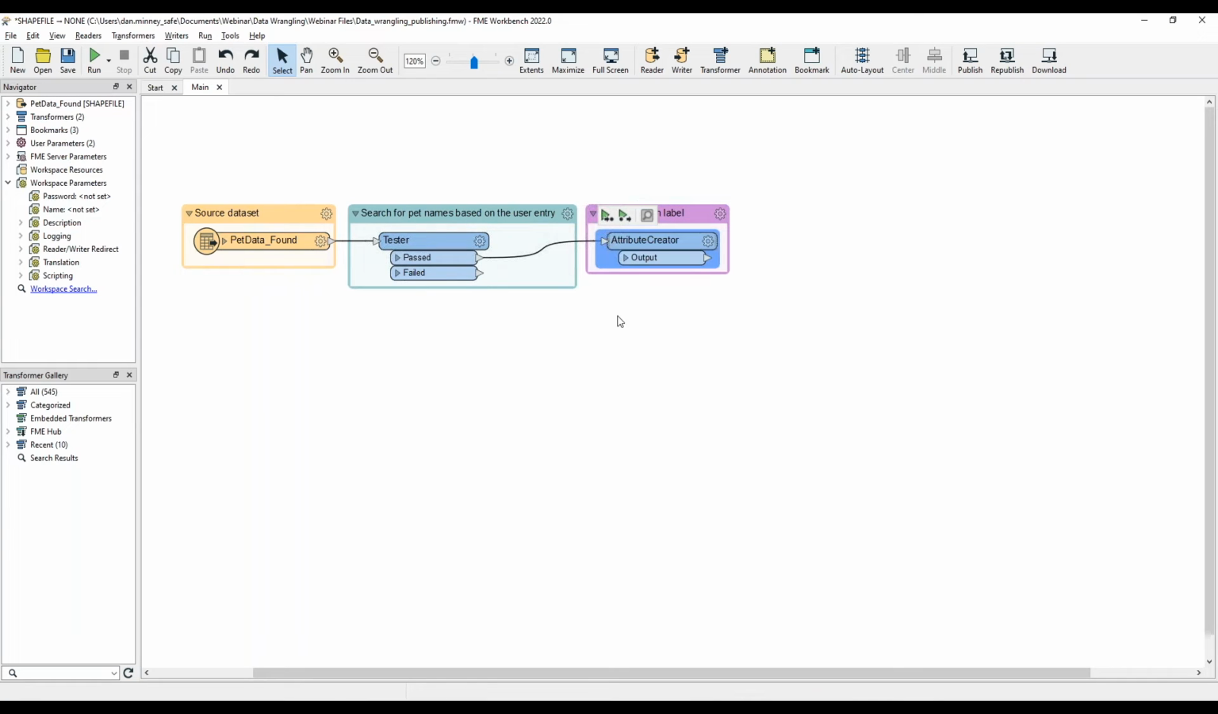Our next step here is to create custom labels. What we want to be doing in our interactive web app is feeding the user back an HTML page that will include a table of the names and all the other attributes of the pet name that they searched, as well as a map which shows where all those pets were found.